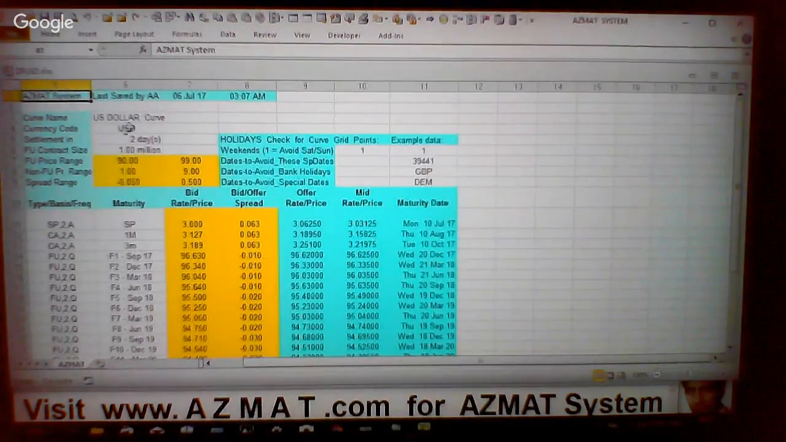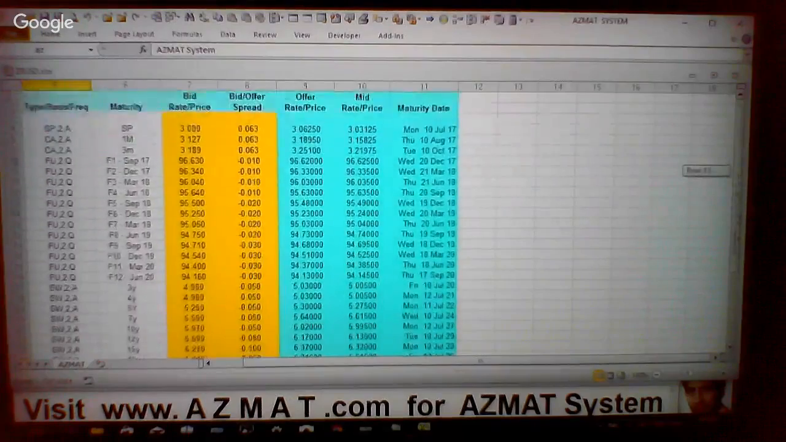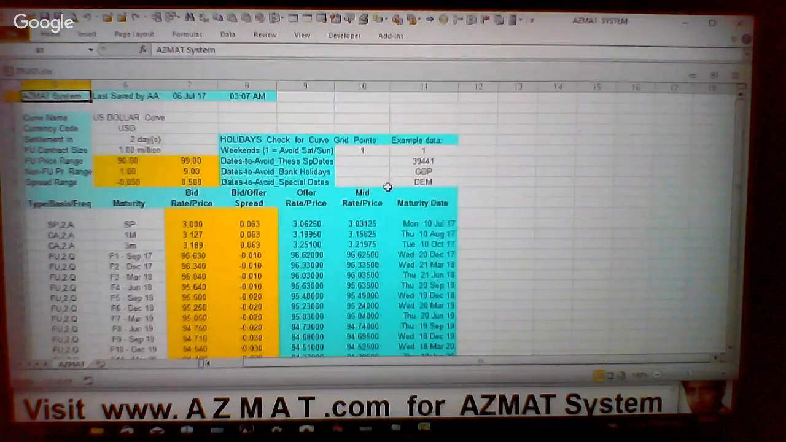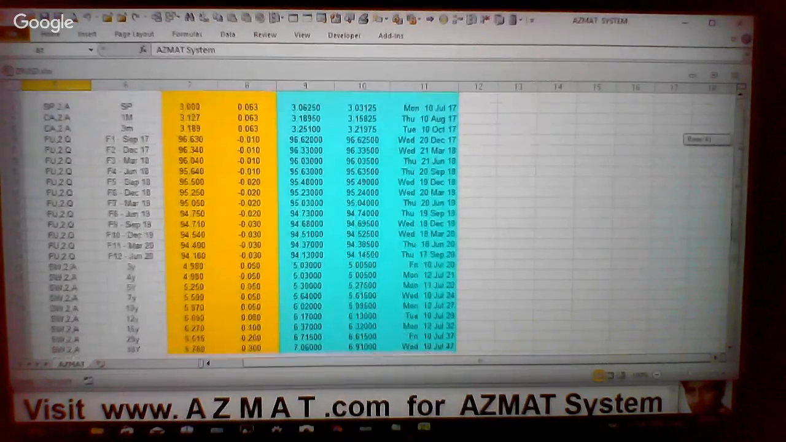I'm using the US dollar curve file, because that's the most commonly used file in most investment banks. However, there are many other currency files, but they're all of similar structure. Just the size, the number of rows, the number of futures may be different, but essentially all rates files are the same.